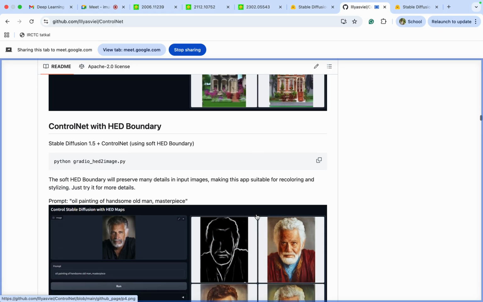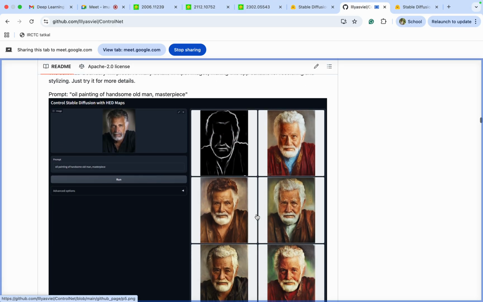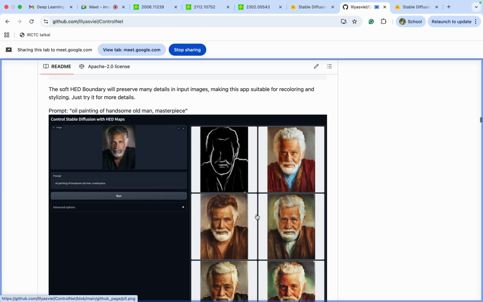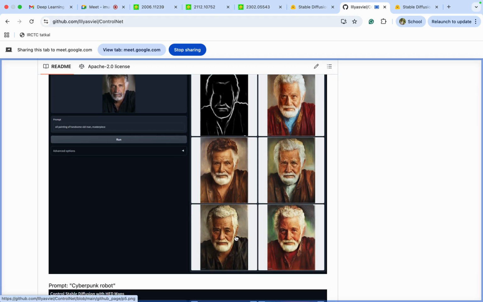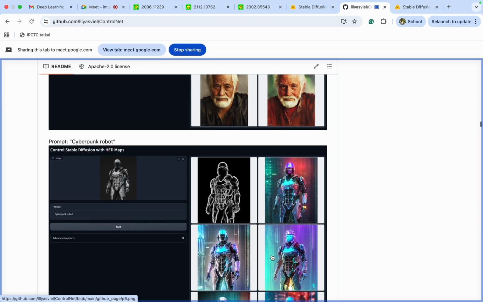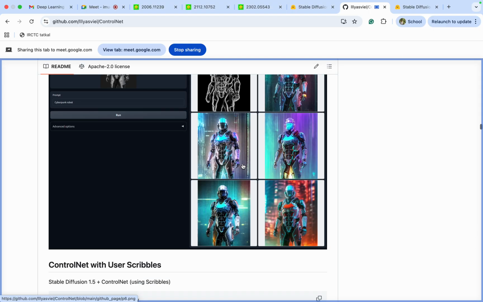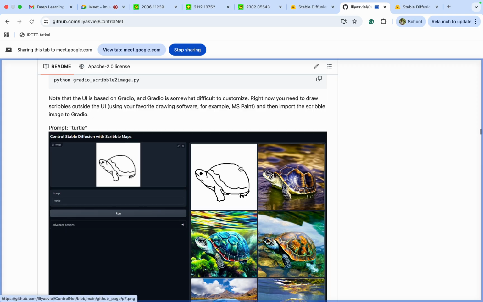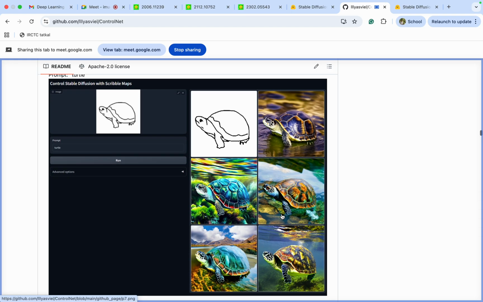Similarly for buildings as well, and for a person as well: "oil painting of handsome monument masterpiece." So these are basically in the structure, with the taste of an oil painting. Cyberpunk. This is from sketch to image. You can actually scribble something on paper, put it in Stable Diffusion, and it should be able to generate a good image.